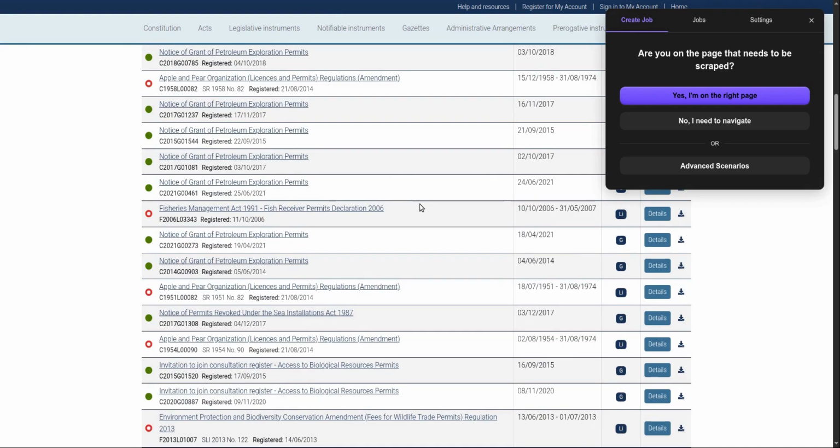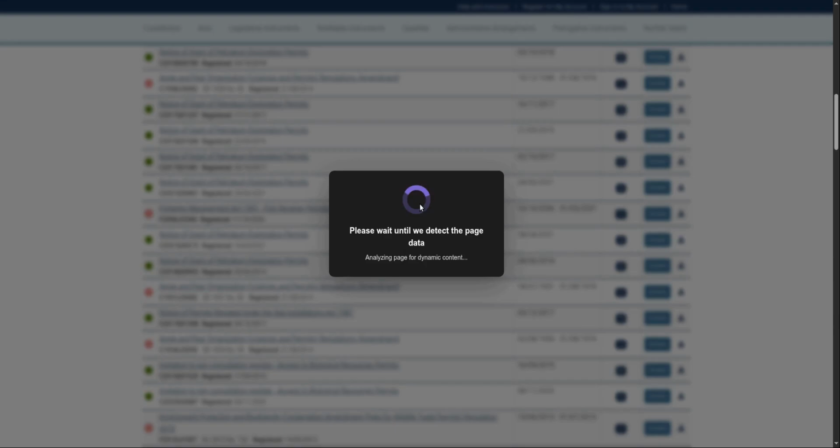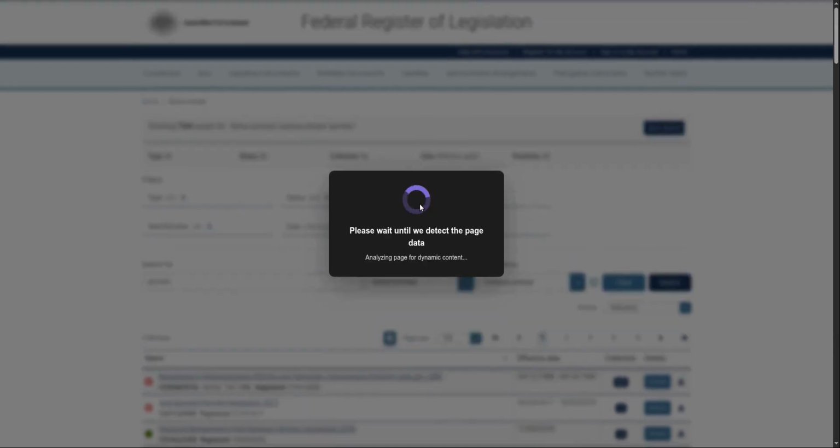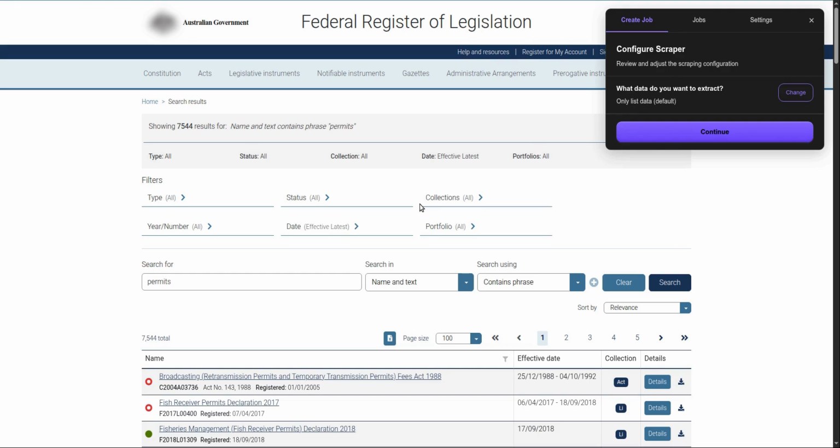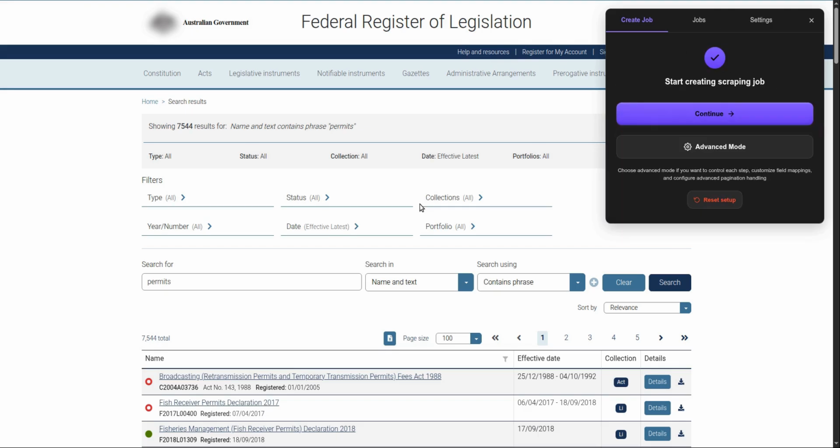Once the panel opens, hit I'm on the right page, and Minexa.ai starts analyzing the page to detect the public records listings. That quickly, Minexa.ai figured out the full structure of this page. At this point, choose List Mode or go deeper by scraping the detail page of each result. Continue is the default, advanced if a drop-down or button needs clicking before the list becomes visible.